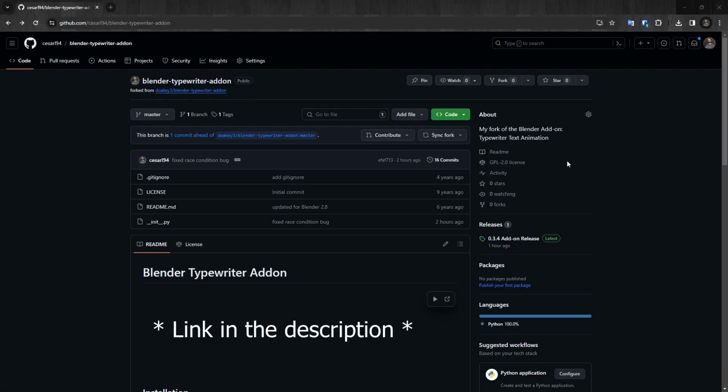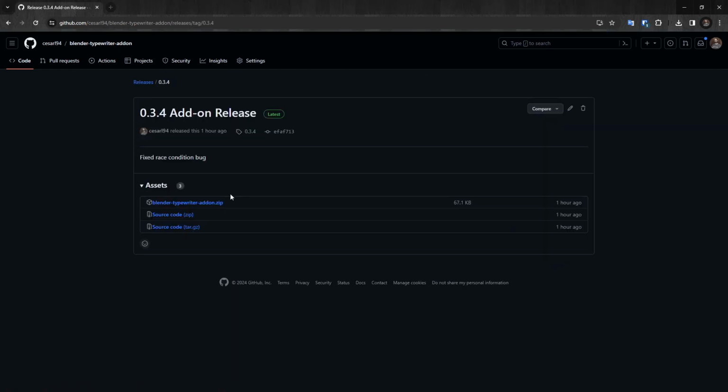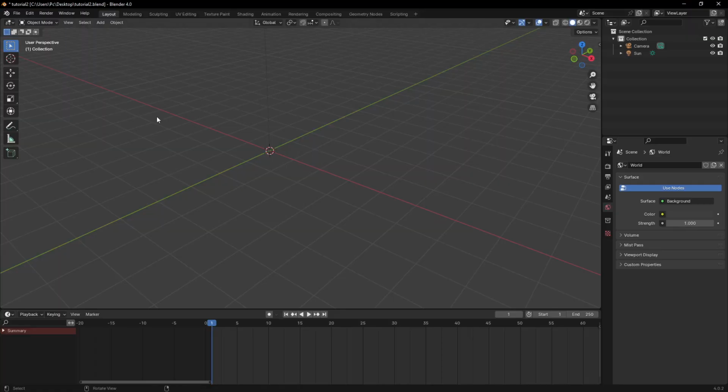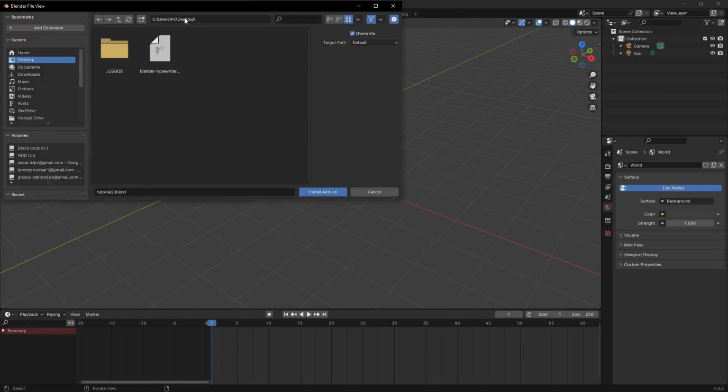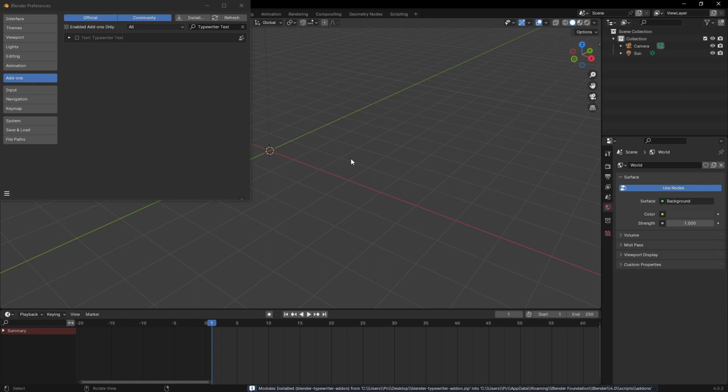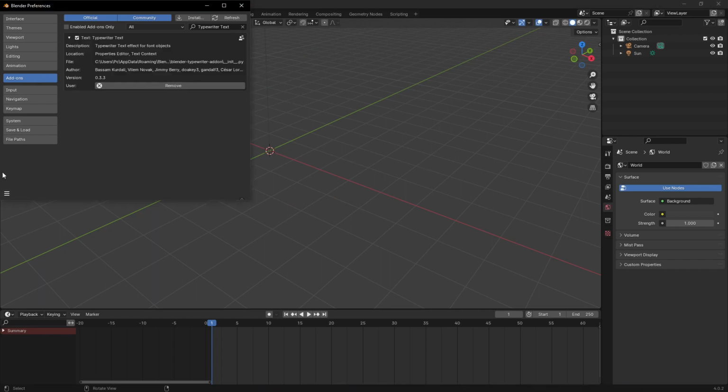Well, the first thing that you need is to come to this page, click here on release, and download this add-on for Blender. Okay, once downloaded, come here in Blender: Edit, Preferences, Add-ons, and click here on Install and select the downloaded file. Okay, don't forget to enable it here and save preferences.